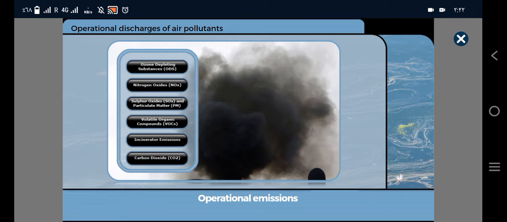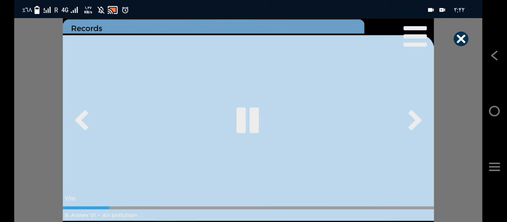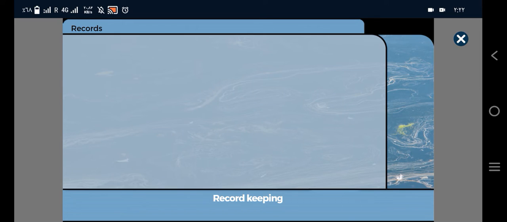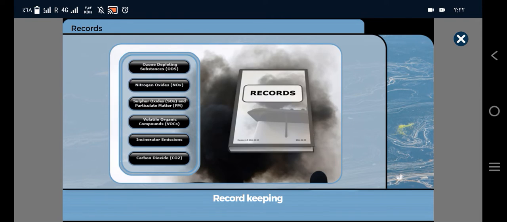The operational emissions allowed vary according to the pollutant and whether the ship is inside or outside an emission control area. Click on the buttons to find out more about the rules for each pollutant. Annex 6 has many requirements for record keeping. Click on the buttons to find out more about the rules for each pollutant.